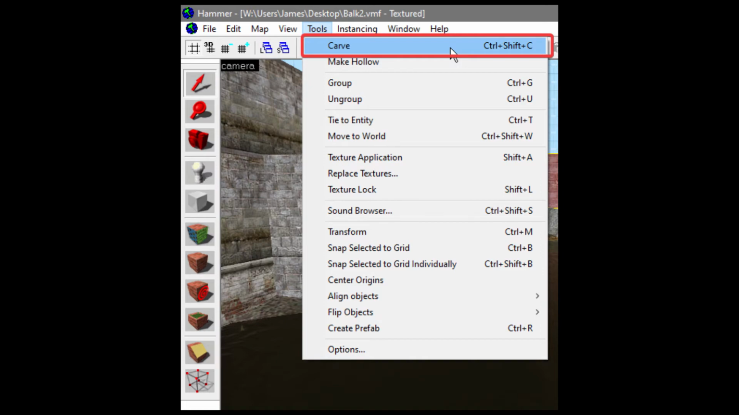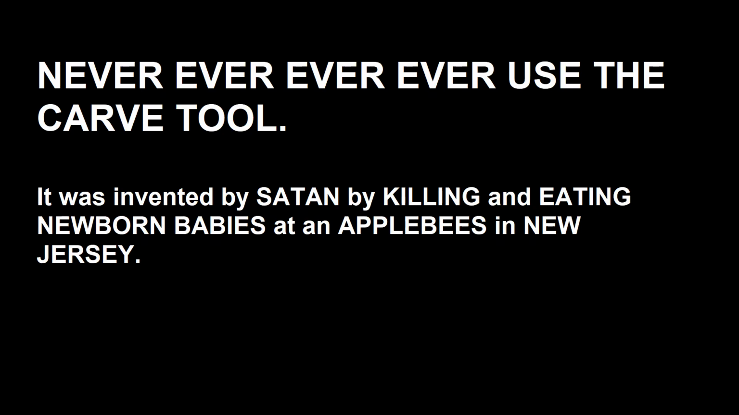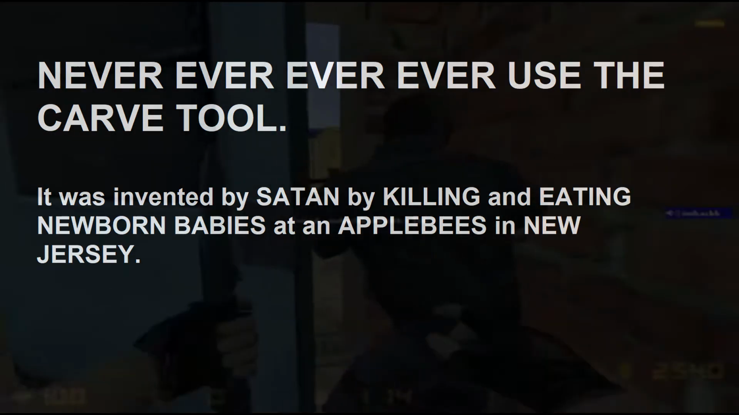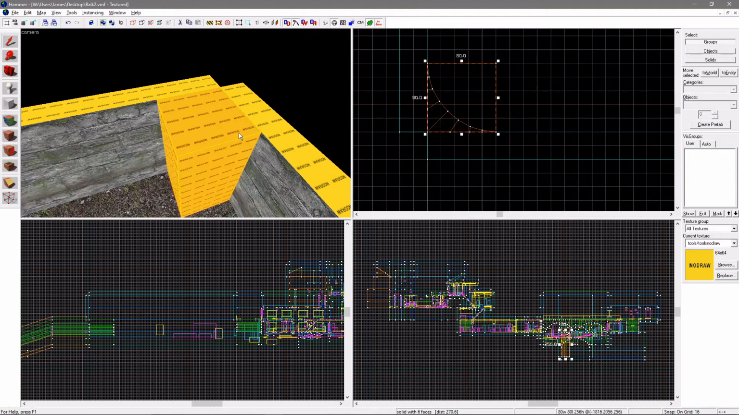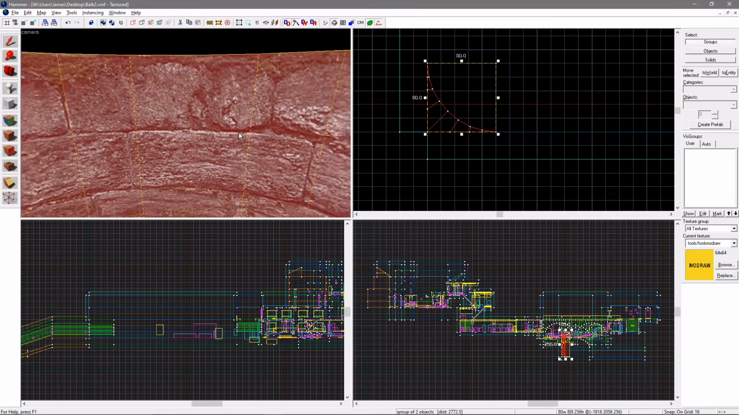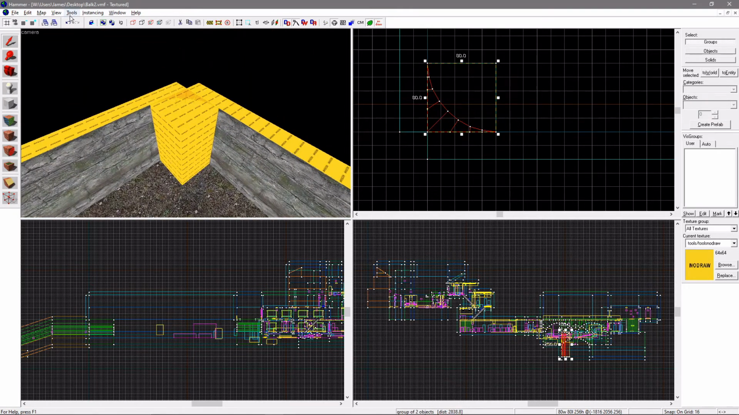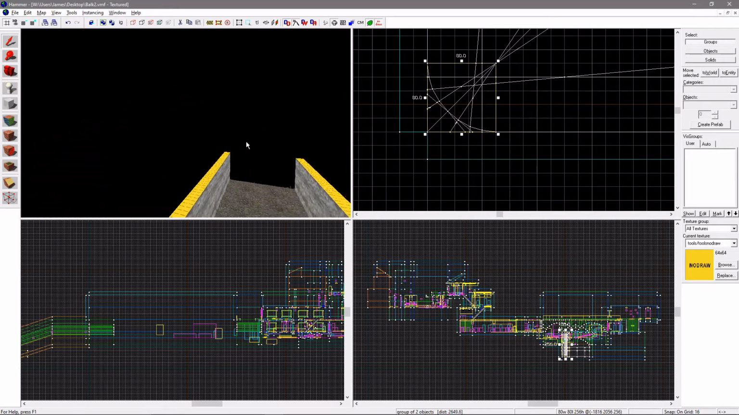You may have seen under the Tools menu a tool called Carve. Never use the Carve tool. Please, I beg you. The Carve tool is used to make holes in brushes, but it cuts the brushes in unintuitive and wacky ways, and carving a complex shape will cause the shape to deform, stretch, its vertices go all over the place, and a host of other things.